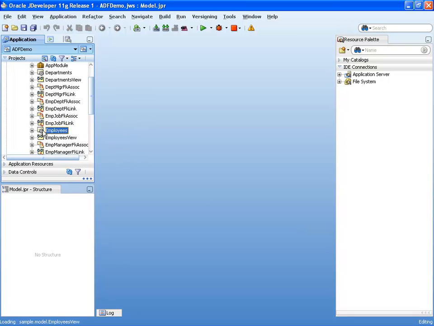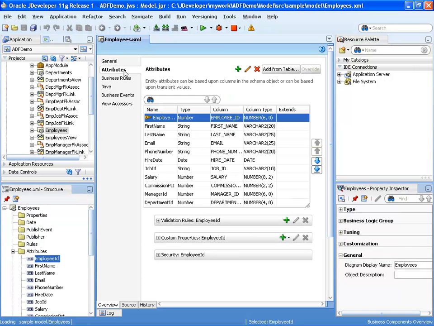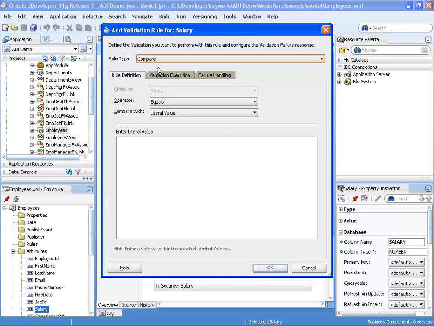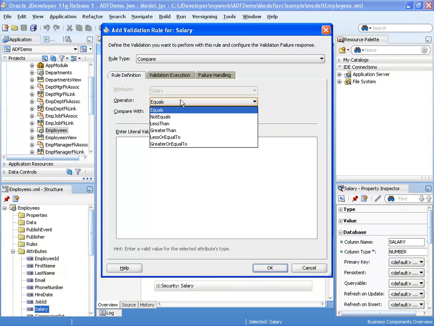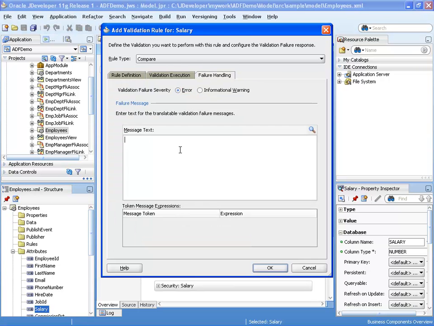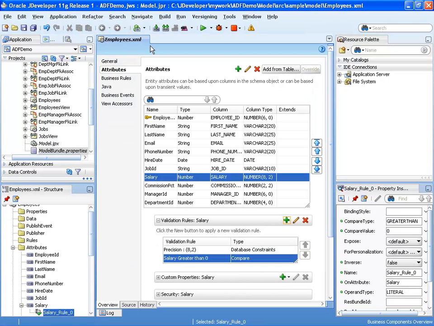You can further tune your application. For example, if you go to the employees object and you look at attributes, you can do things like add validation for salary to check for something. So for example, compare salary and make sure that it's greater than 0. And of course, define an error message, for example. There's a bunch of other things that you can define in this layer.